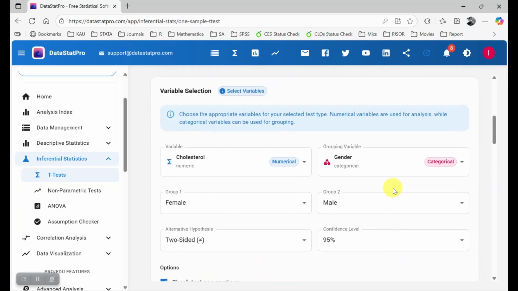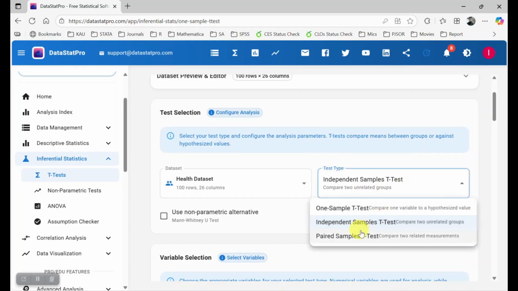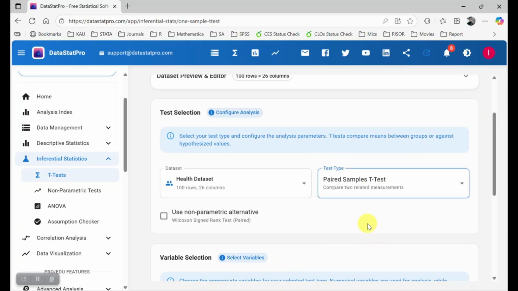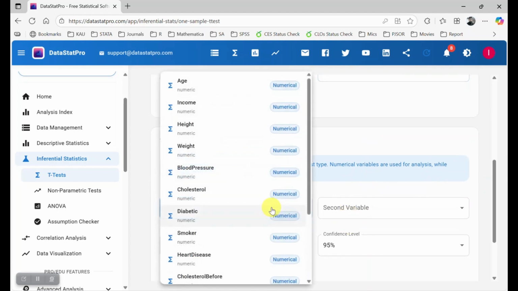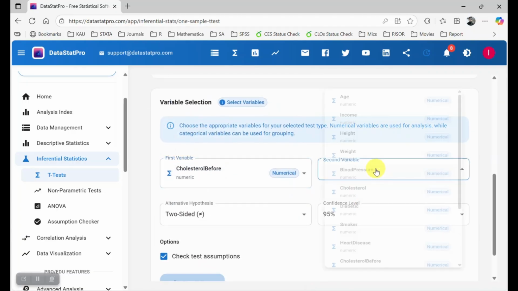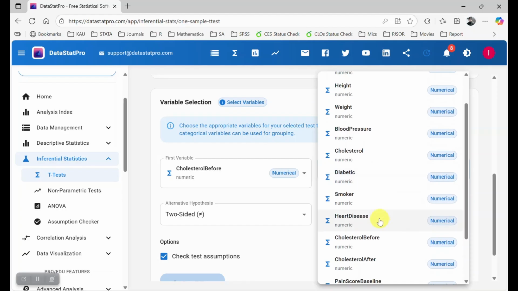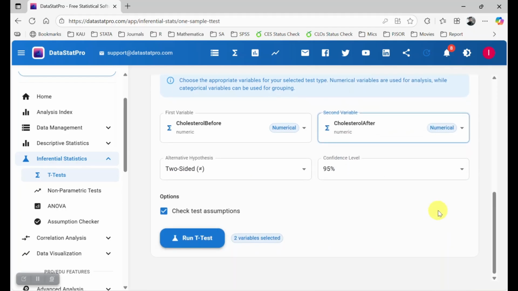Let's move to our third type of t-test, which is the paired samples t-test. The test is applicable when the same sample is measured twice to see the impact of interventions. Assume we want to compare the significant difference in cholesterol before diet and after diet. From the variables list, select the cholesterol before and cholesterol after variables. Again, keep the assumptions test box checked and hit Run t-test.